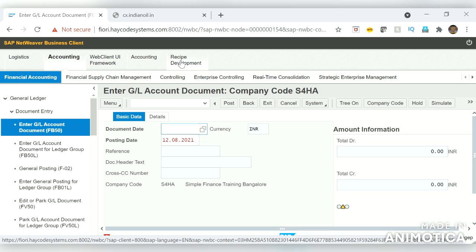So we will learn in more detail about this, how the roles assigned in this SAP screen help in displaying the catalogs or groups or tiles in Fiori screen. Let us learn more in detail.